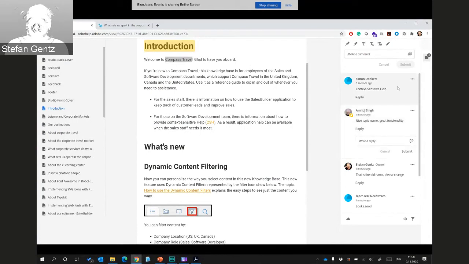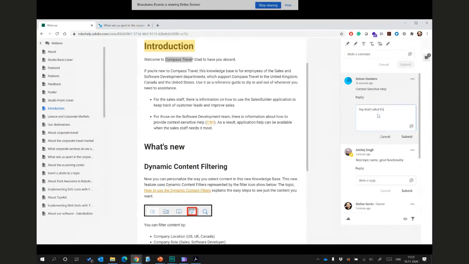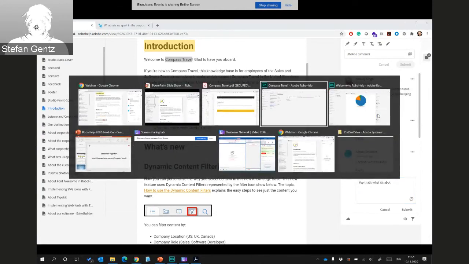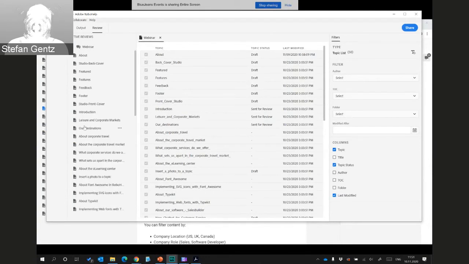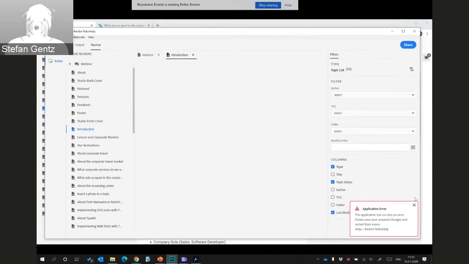So I'm in the browser now as well, and you can see the comments are popping in from Simon. A comment just popped in here, context-sensitive help. Yep, that's what it's about. And I can now go back to RoboHelp, and I go into the review pod, and I see that here, and I see introduction here. Oh, now I'm in RoboHelp. I'm no longer in the browser.